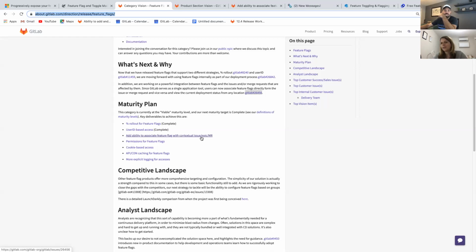And just this way of tying in the issues may be a differentiator for them to move to GitLab as a single tool in terms of also planning. So it's very important to see how everything ties together.